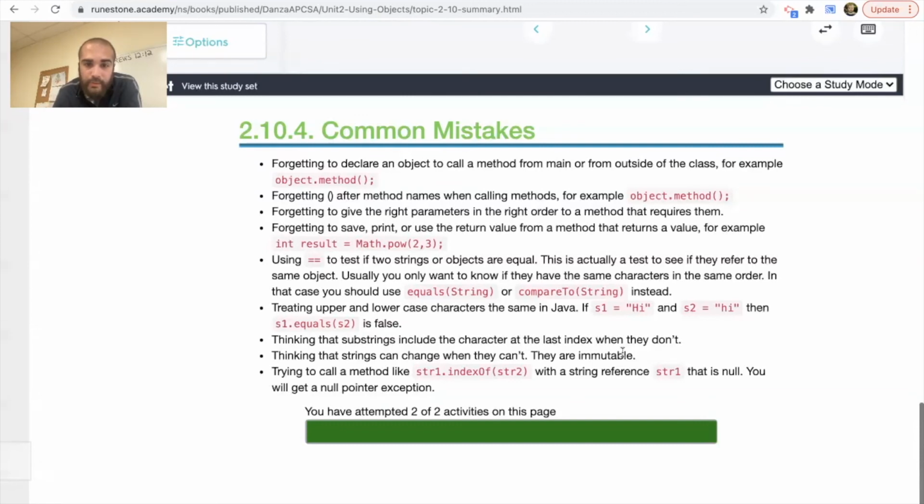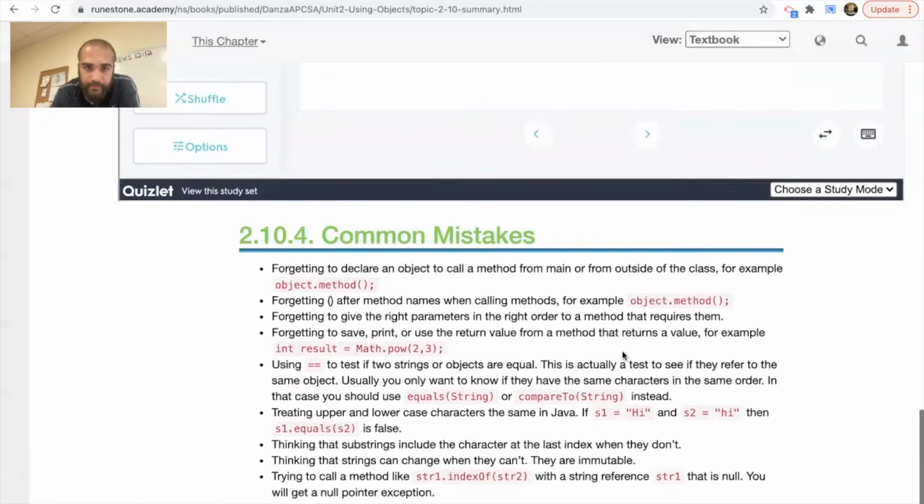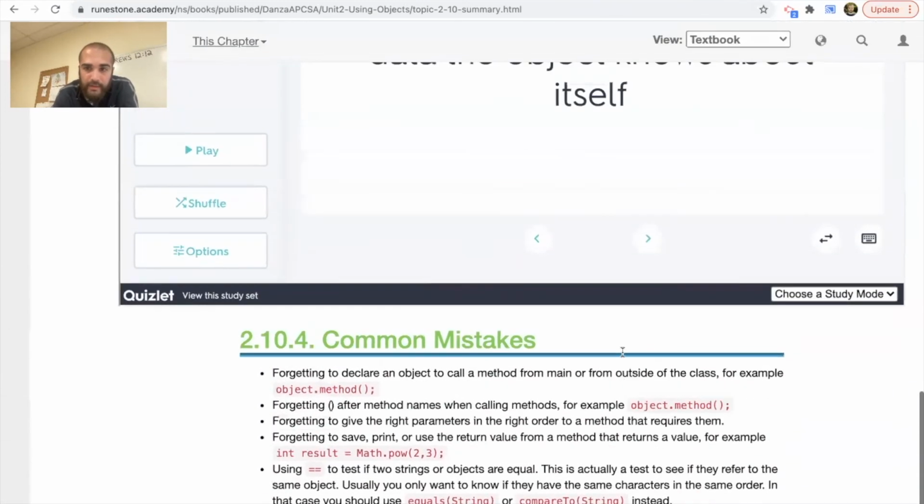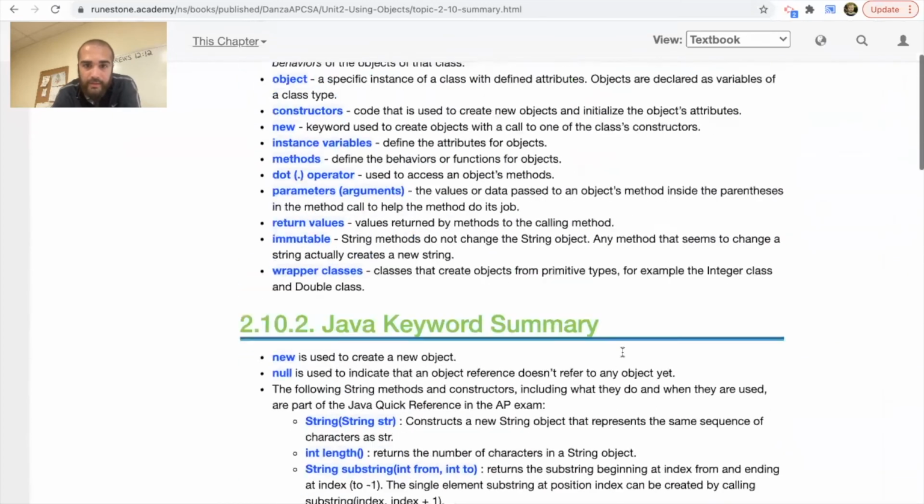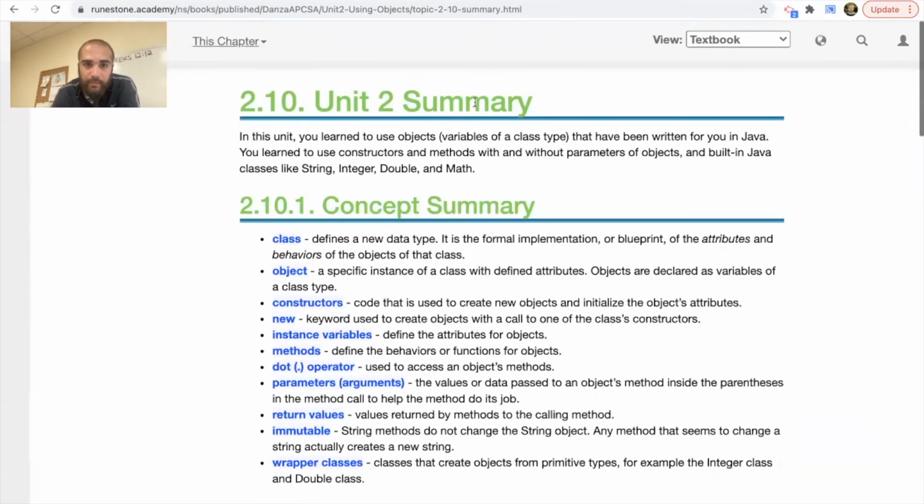It says thinking that substrings include the character at the last index when they don't. Thinking that strings can change when they can't. We've already talked about them being immutable. And it says trying to call a method like dot indexOf with a string reference. If str1 is null, you'll get a null pointer exception. All right, and we're going to practice some of these here in the next lesson. But that's the summary of Unit 2, 2.10, Unit 2 summary.